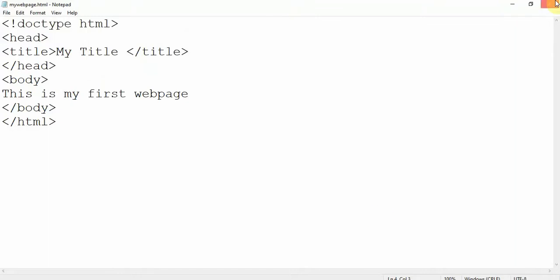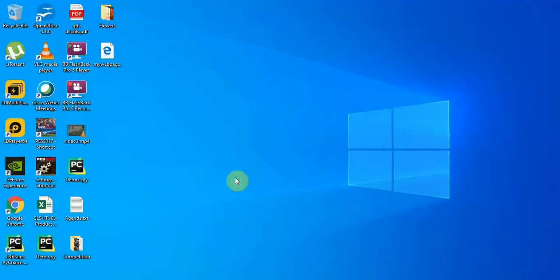Okay, now once you save the file, if I go back to my page, then I'm going to see my web page, and this is my first web page. That is my first HTML page that I have created. So I hope you have understood how to create the HTML files.